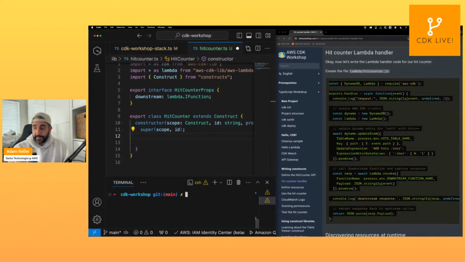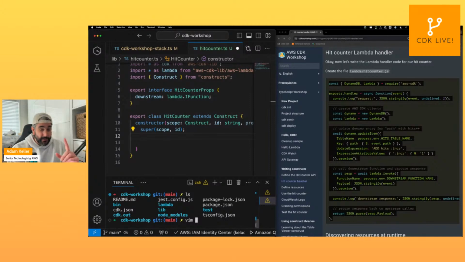So I'm going to go back here. And so this is the one case where I'm going to copy paste. So don't be mad at me for that. And then we're going to name this hitcounter.js.